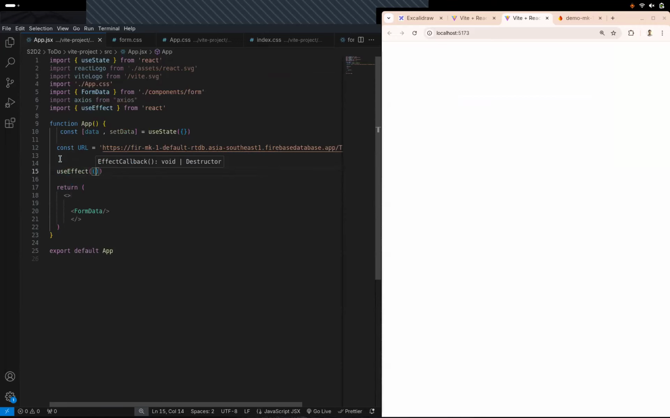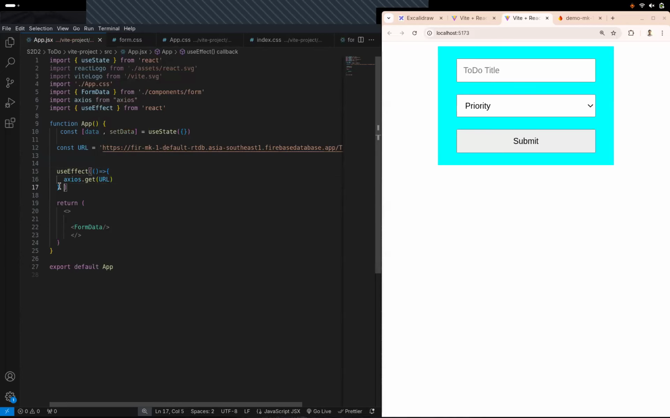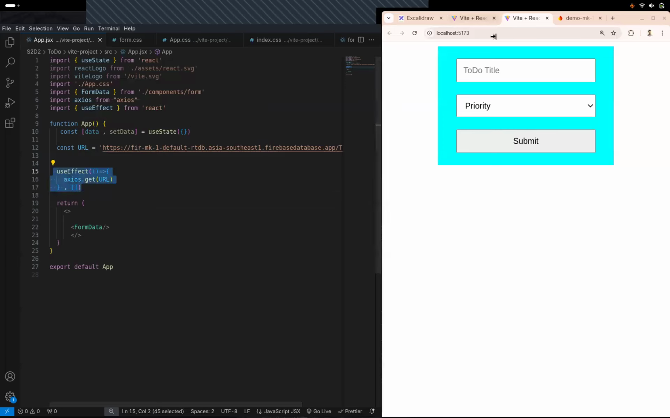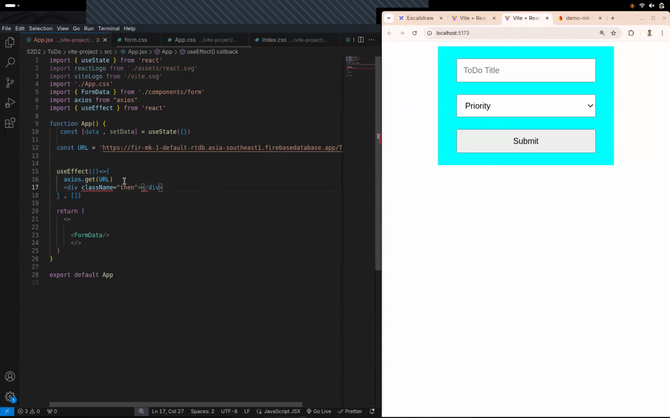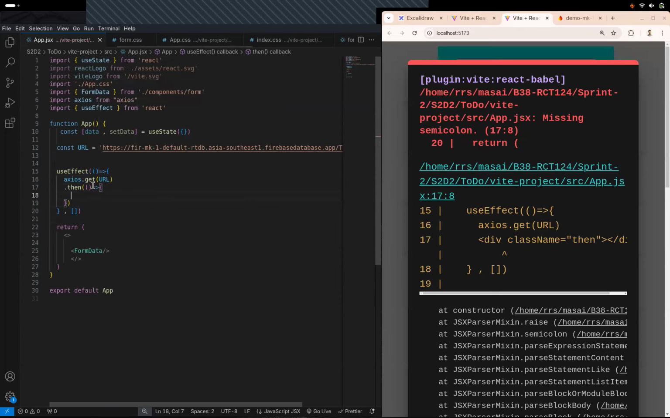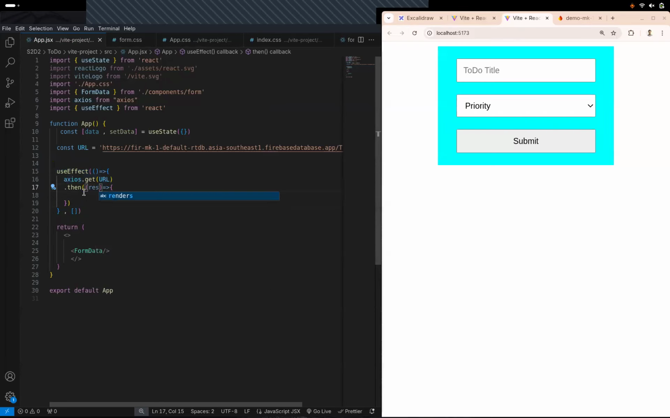And over here, let's write the side effect in here. Now we'll have an empty dependency array. So it's just going to load once your entire page loads, right? And then we can do a .then, and over here, we can get that response, and we can just simply do a console.log of res.data, and we'll be printing that specific data, right?